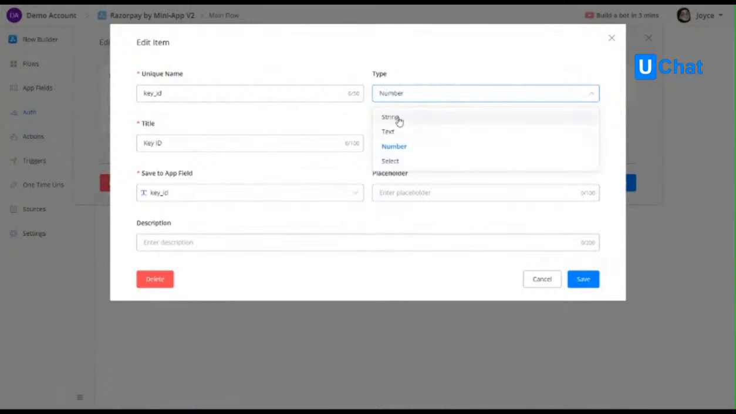Okay, number or string. String won't keep the space or new line inside the text variable, while the text type will keep the new lines. So in my case, I should use a string, and this is a must. So I click required and placeholder. The key ID usually should start with RZP and something like this. Okay, I will use it as my placeholder, then save.